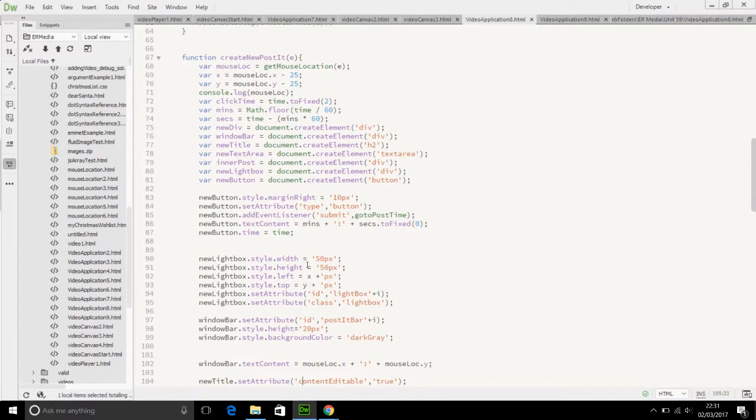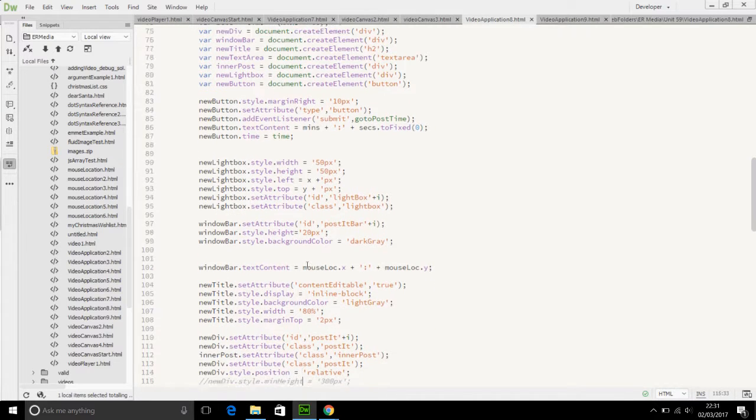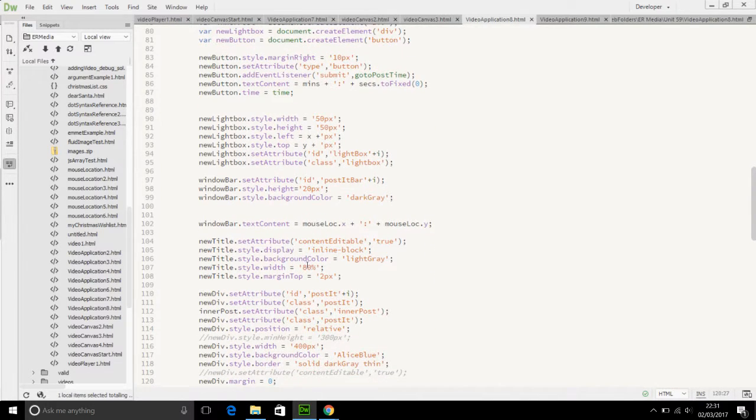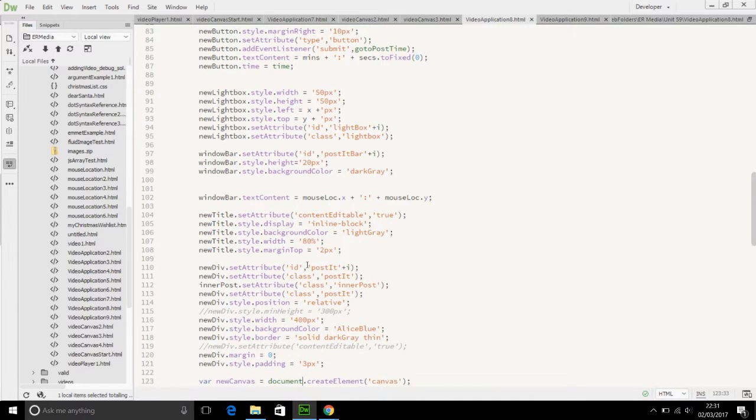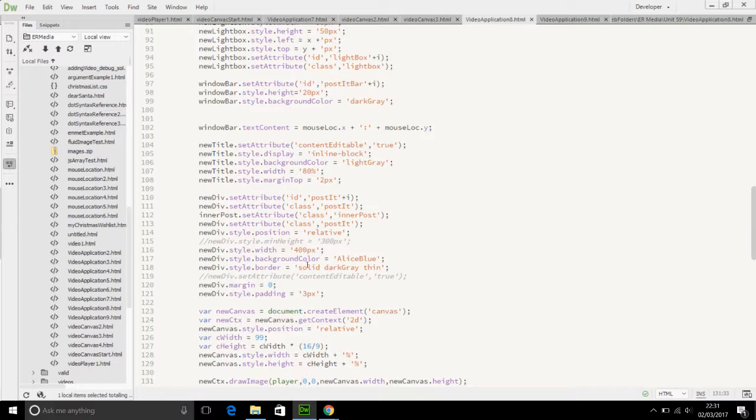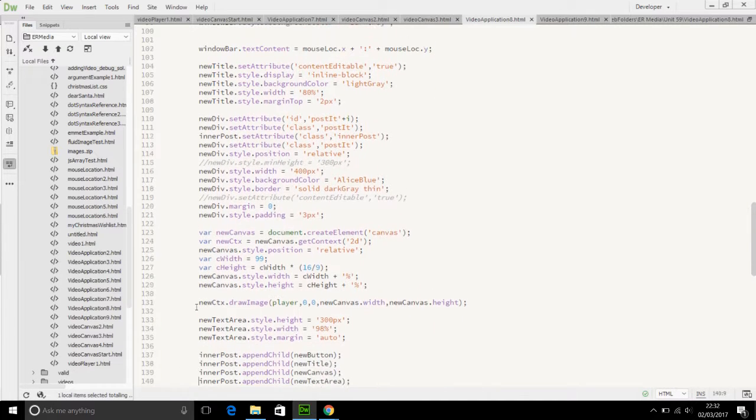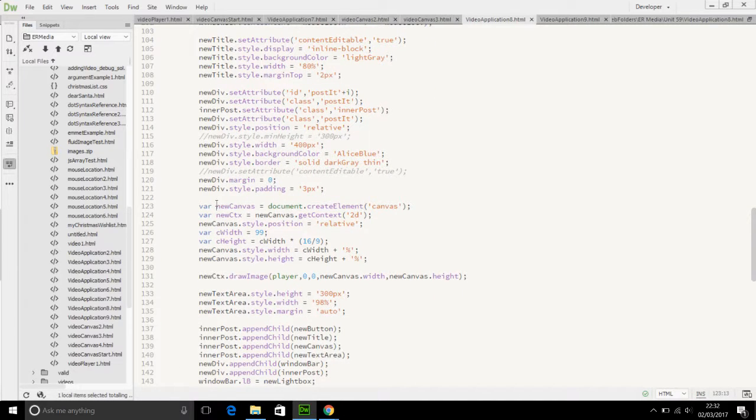And the best place to put this in is going to be once we've got past the window bar and are into the inner side of things. So after the declaration of the new div, I've put in the variable new canvas.